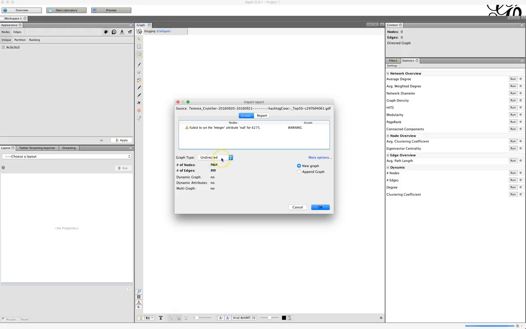Notice here that it is an undirected graph, which is what we expect. There are 7,600 nodes with 355 connections. So even though we have exported the top 50 hashtags, we still get 7,600 nodes. I'm not completely sure why that is. I've asked them a question and haven't received a response just yet. But these are the connections.